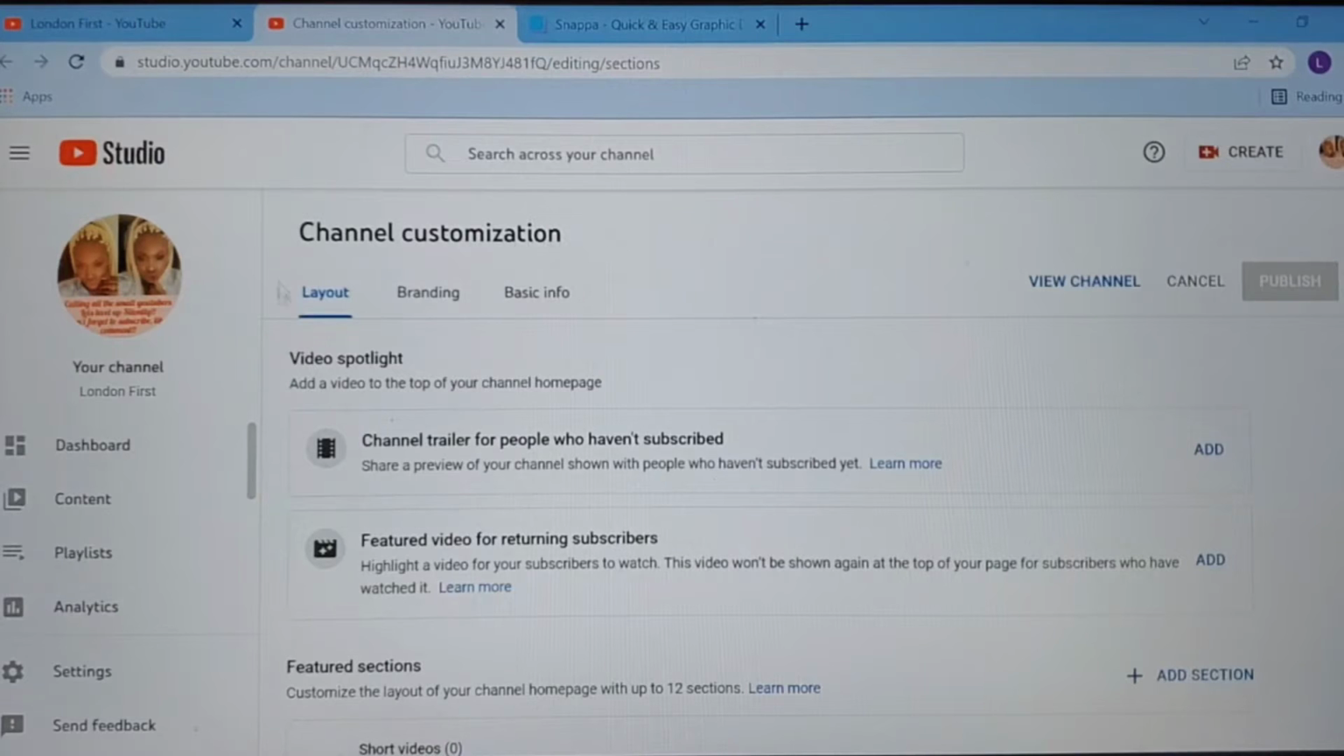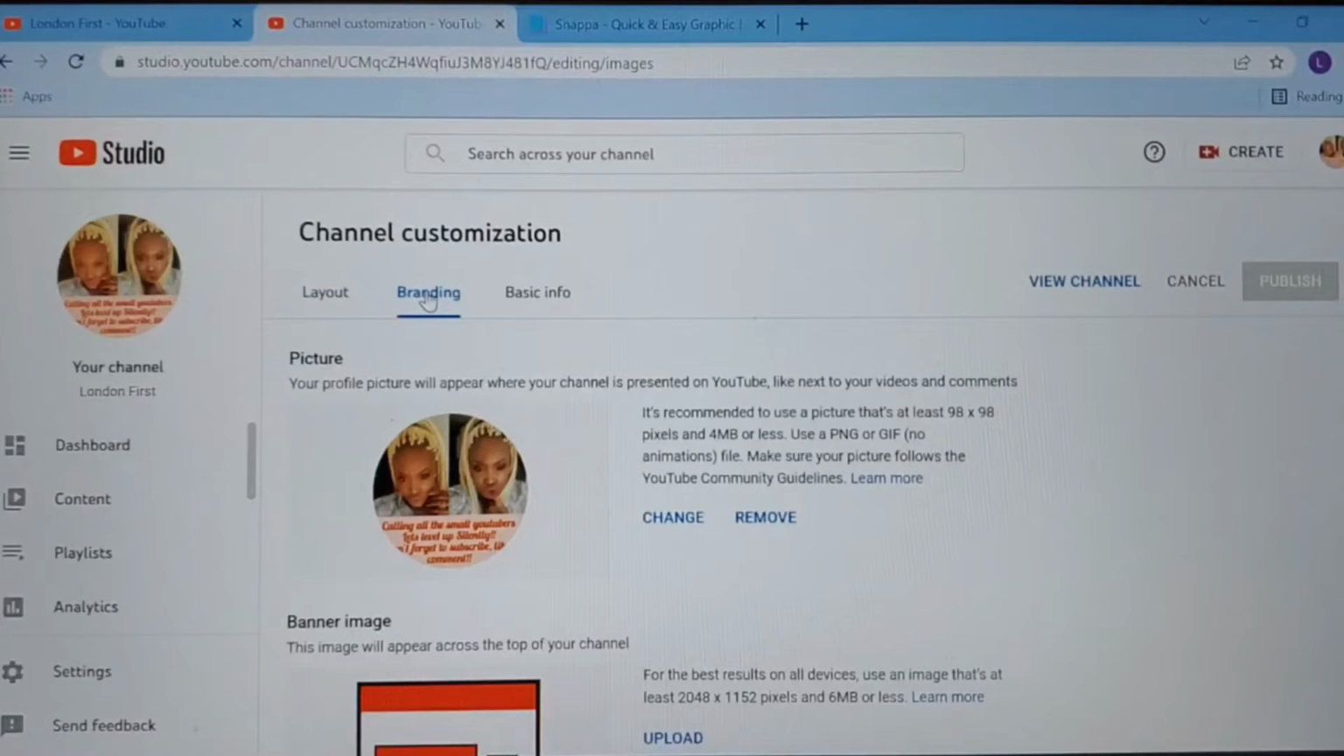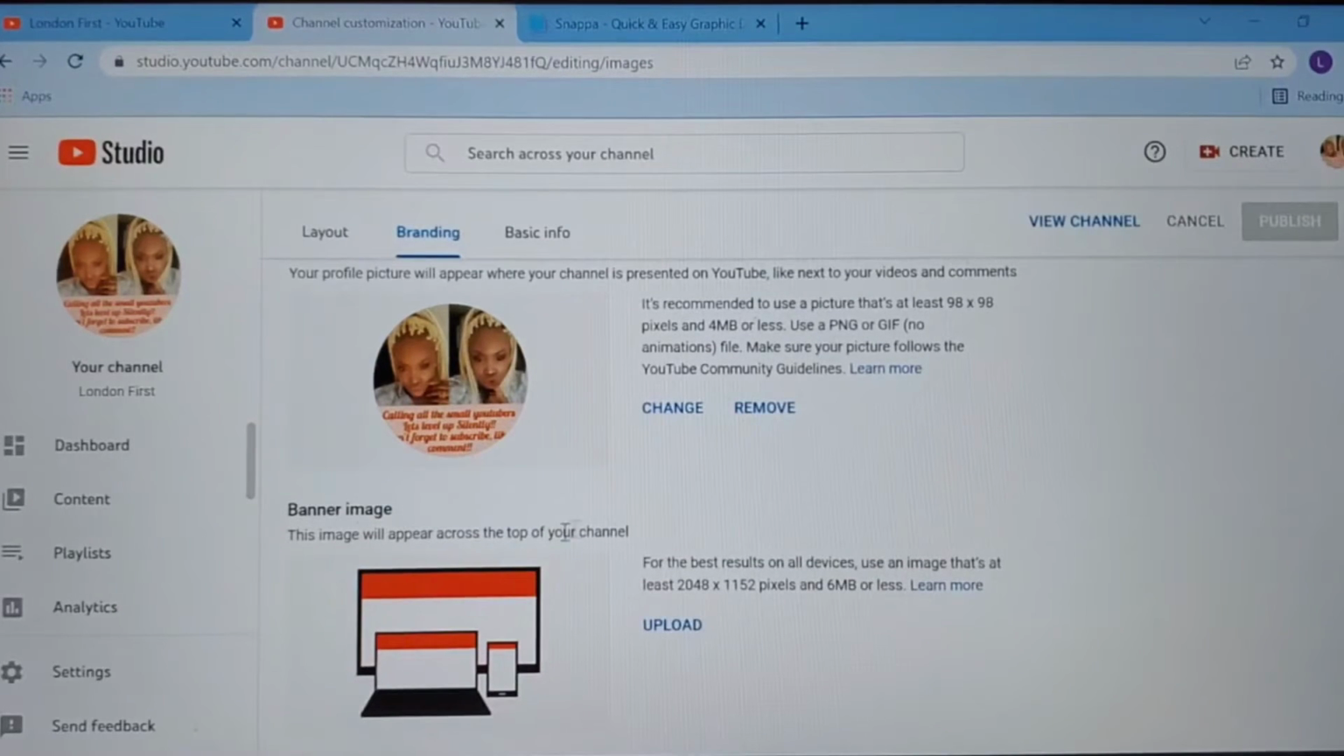Click on customize your channel right here, and once it's open, give it some time guys. You're gonna see up here it says layout, branding, and basic info. I want you guys to come here where it says branding. This is where you can upload pictures on your channel, like change your profile picture on your YouTube channel. And right here it says banner. This is where we're gonna upload our banner.